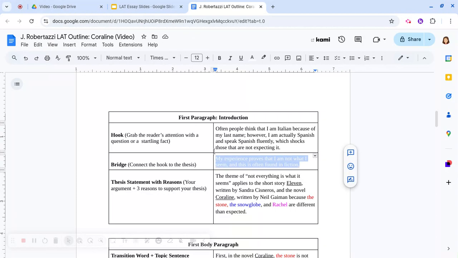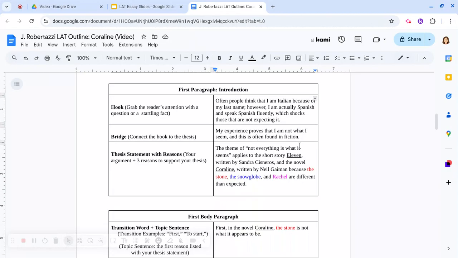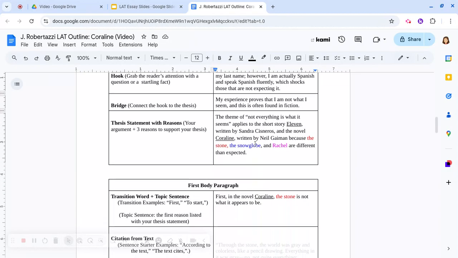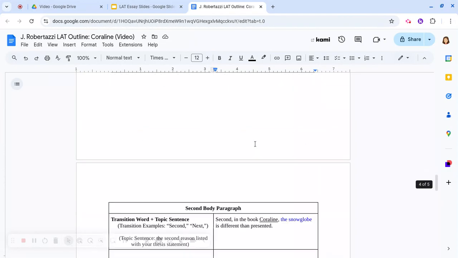I'm just going to use this sentence to bridge my two sentences together: my experience proves that I am not what I seem, and this is often found in fiction. Then the theme of not everything is what it seems. It connects it, and it makes it sound a little bit smoother. So by the time you're done with this video, you should have your first paragraph completely done and your topic sentences done.